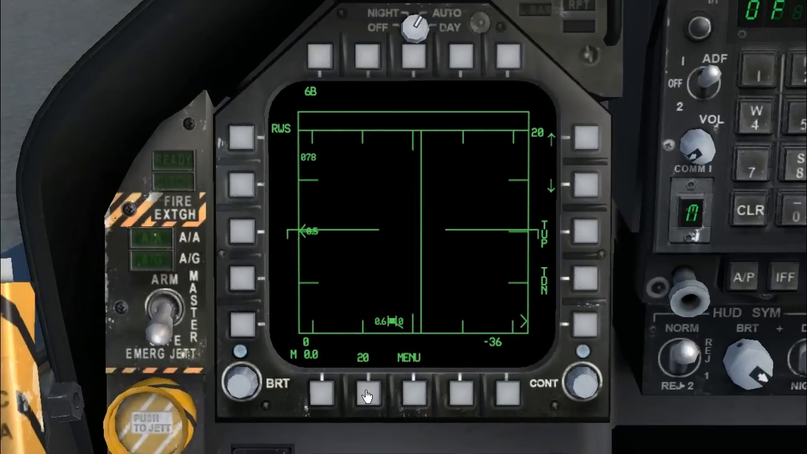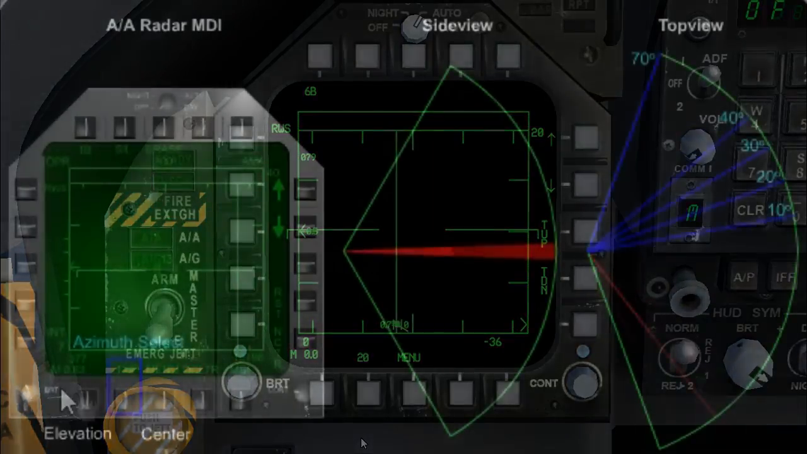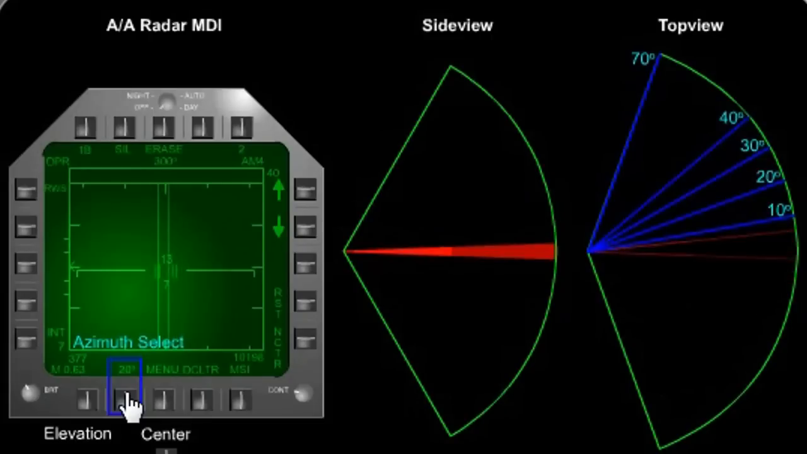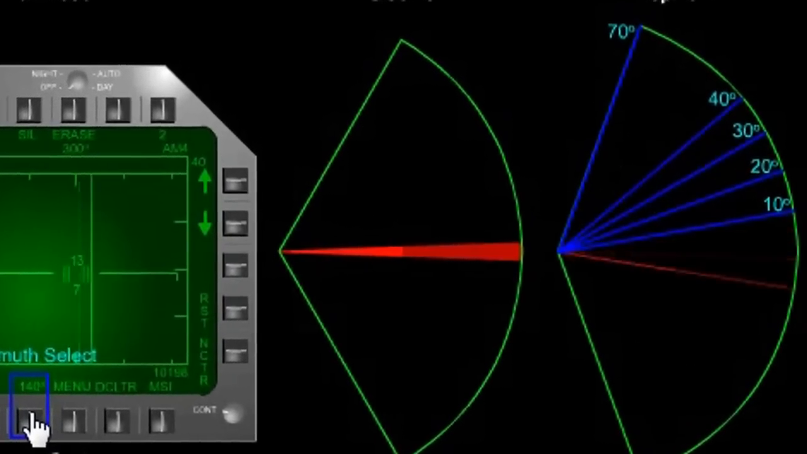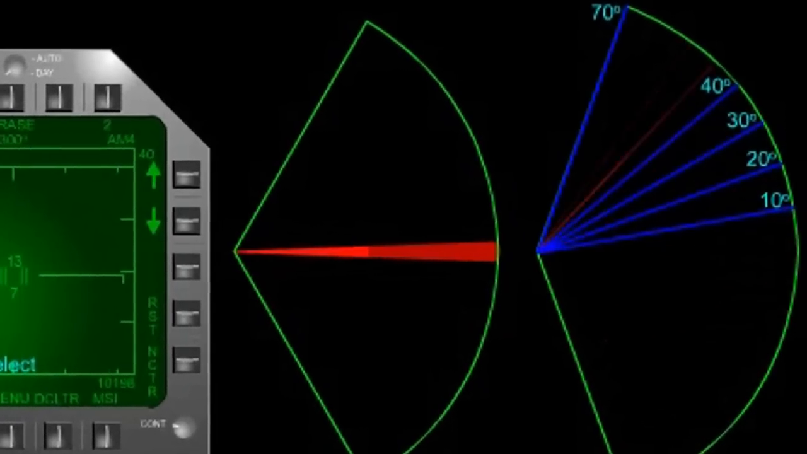The number 40 located between the altitude and airspeed indicates the radar azimuth sweep in degrees. 40 indicates that the radar is sweeping 20 degrees to the left and 20 degrees to the right for a total of 40 degrees. Simply click on the button below the number to increase the azimuth sweep range. As you increase the scan, you will notice that the azimuth bar will travel closer and closer to the left and right edges of the radar screen, indicating a wider field of scan. The sweep can be as narrow as 20 degrees and as wide as 140 degrees, meaning that the radar is scanning 70 degrees to the left and 70 degrees to the right of the aircraft's nose.